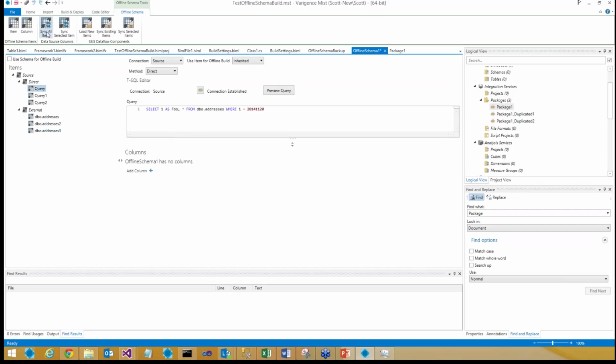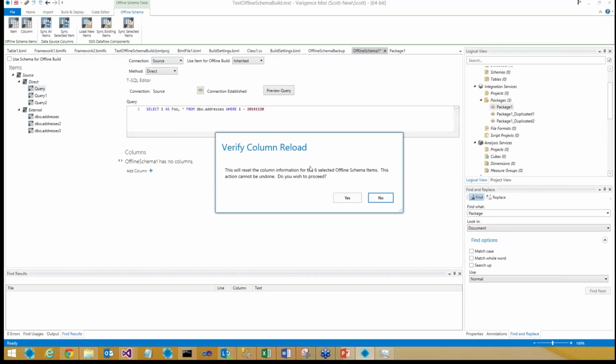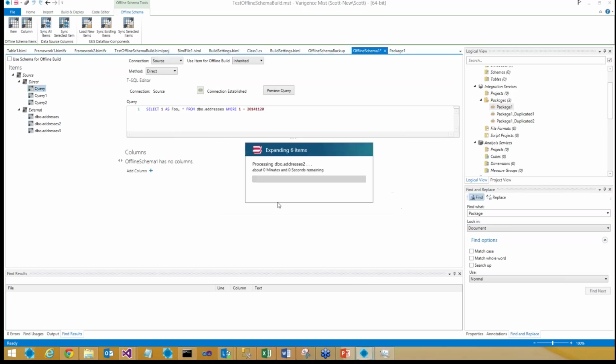So what I can do is actually say sync all items against now the data source. And when I do that, it's going to say, you sure you want to do that? Yeah, I'm going to go ahead and do it. And it's now going and doing what we would do when we do a build in order to bring down all of that information. And there we go.